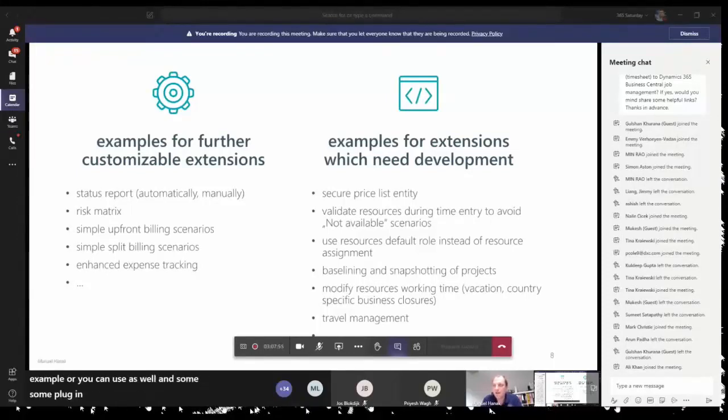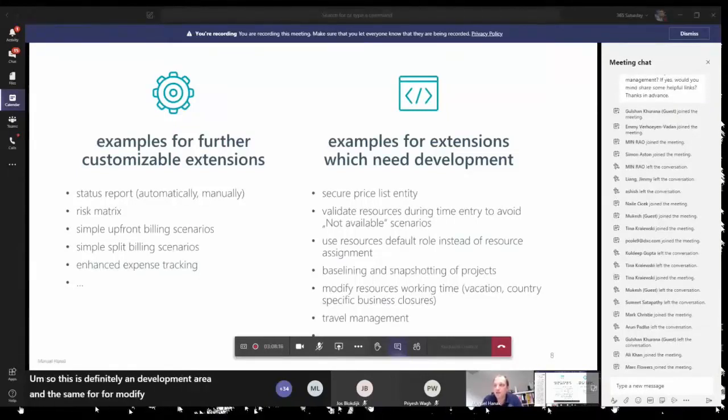Baselining and snapshotting of projects is also a development area. The project status report is only a simplified way to do that for some key values, but to have real baselining and snapshotting you need much more technology in the background. The same goes for modifying resource working time, like vacations, country-specific business closures, and all the related stuff. It's a pretty hard thing to solve in the current version. It's possible, but you need a pretty good developer to modify the calendar rules in the background. This list can be extended to many other scenarios.